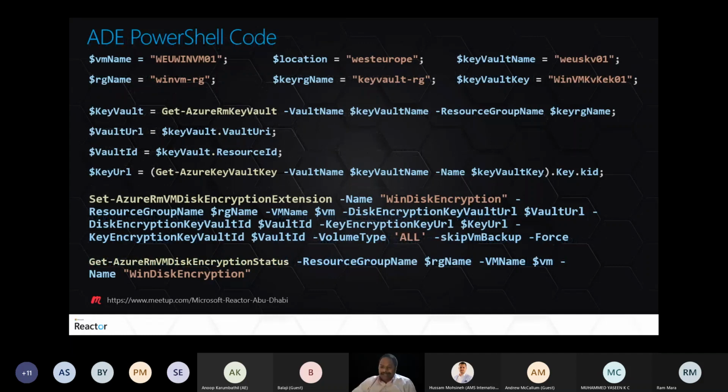So here, as we talked about, is how we can perform the Azure Disk Encryption. Today we are going to perform the Azure Disk Encryption using PowerShell commands. This is a small snippet of how we are going to perform it. This is the Azure VM Disk Encryption extension, and we are going to use the PowerShell cmdlet for performing the Windows disk encryption.